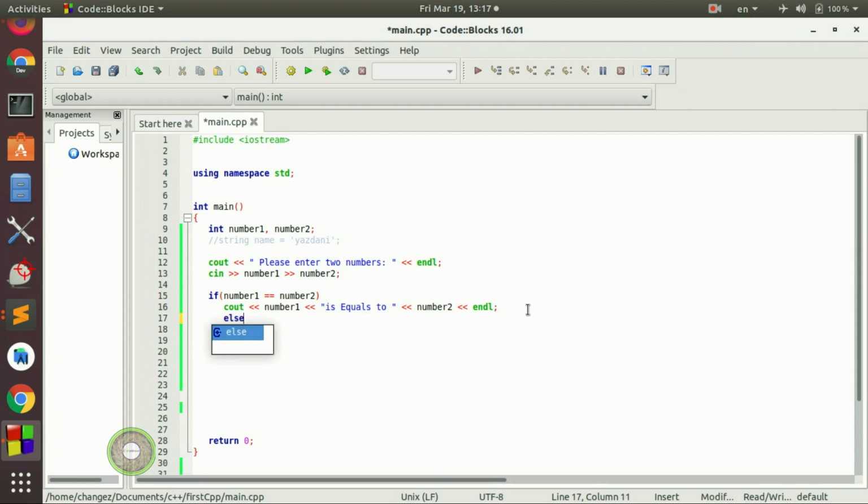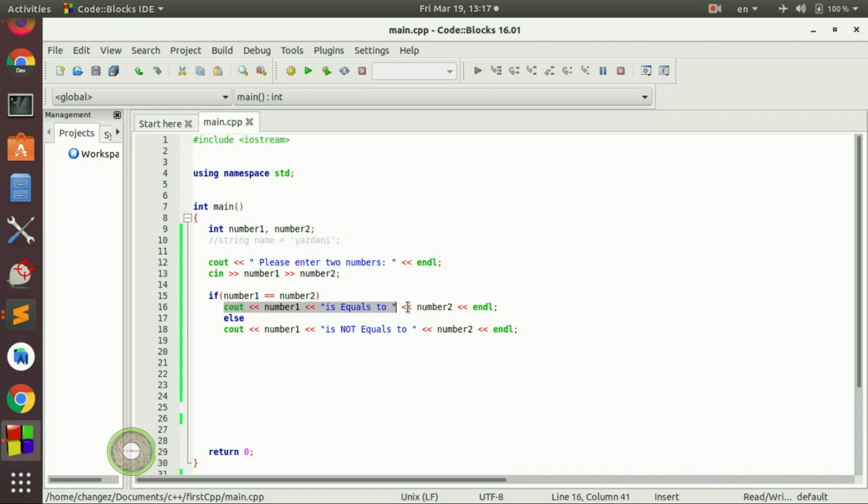We can go with else. Okay, so if number 1 is equal to number 2, we output this one. Else, number 1 is not equal to number 2. So now our program is complete. Now we're comparing the two numbers, and if it's equal, it's going to output this one. Else if it's not equal, it's going to output this one.